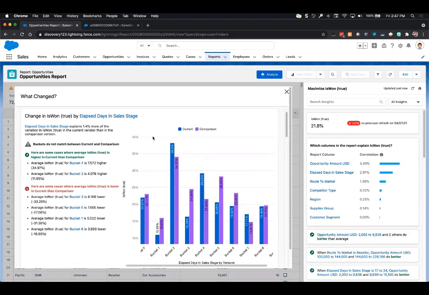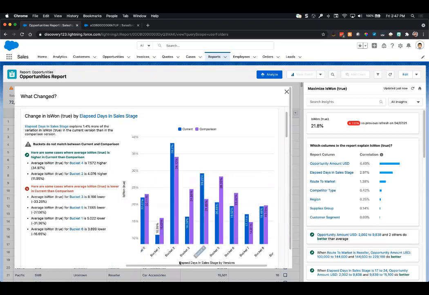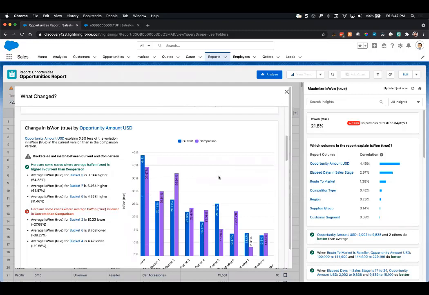So number fields, the way that we do bucketing of number fields is dynamic based on the data. So you potentially are going to run into this issue where the buckets don't match, but we still have 10 buckets. So I can kind of see here the range of 0 to 10, and this is elapsed days in sales stage. On the left-hand side is the current, and on the right-hand side is the comparison. So you can see the bucket range change, and that's why we say bucket 1, 2, 3, 4. But there's still 10 buckets, and then it's going to highlight the things that are kind of higher or lower. And again, this is all based on likelihood or the percentage of one.